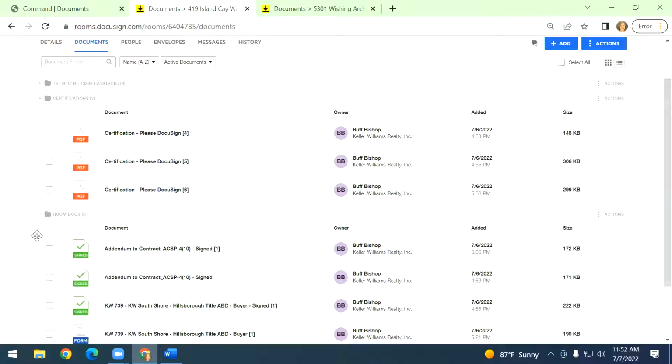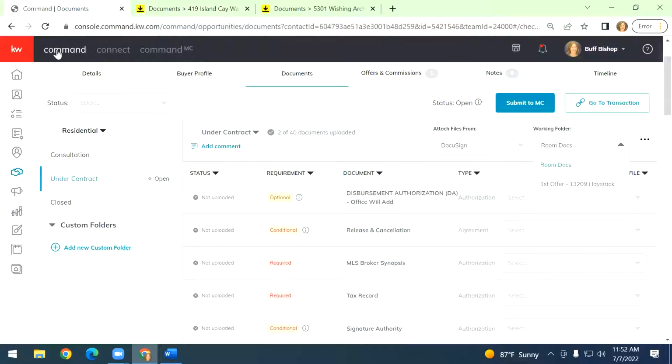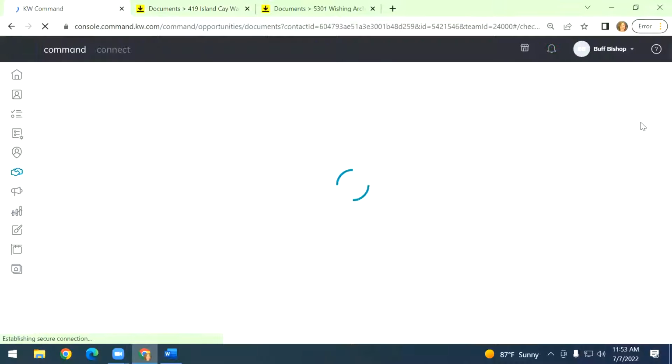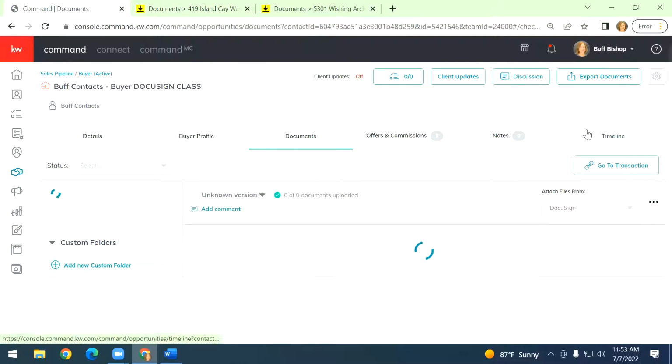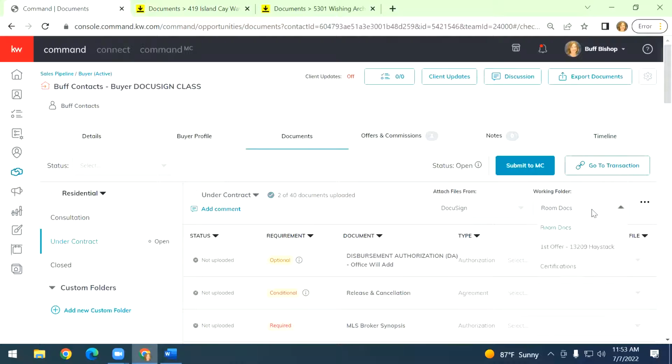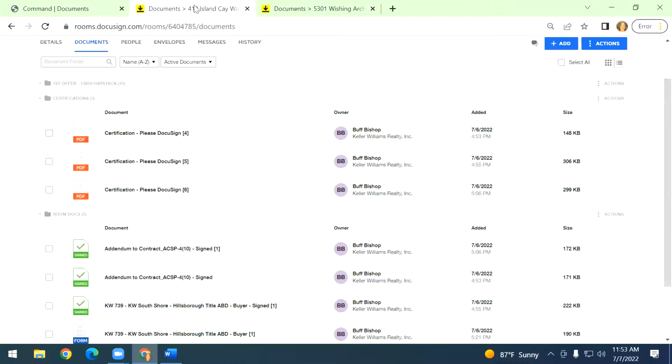If I'm going to add to Command, let's refresh this real quick so it knows I added a new folder. So now when I'm adding, I'm never going to choose certifications because I'm not ever going to add those into Command. But I know those documents are in there and I don't have to sift through them to find the ones I need.